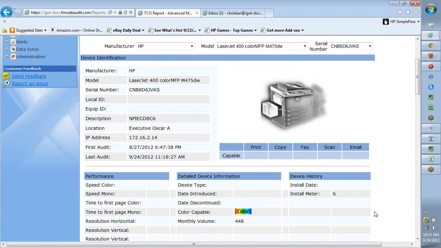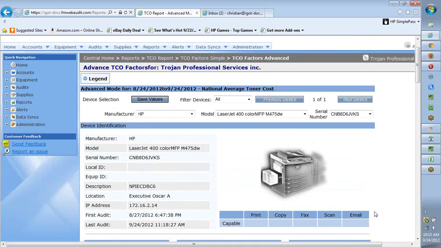So you may notice that manufacturer is listed as HP alphabetically. That's the first manufacturer that came up in this fleet. Actually, it looks like maybe it's the only manufacturer. And so alphabetically, a LaserJet 400 came up. Well, when you use the drop-down, you see any other devices that are part of this fleet.